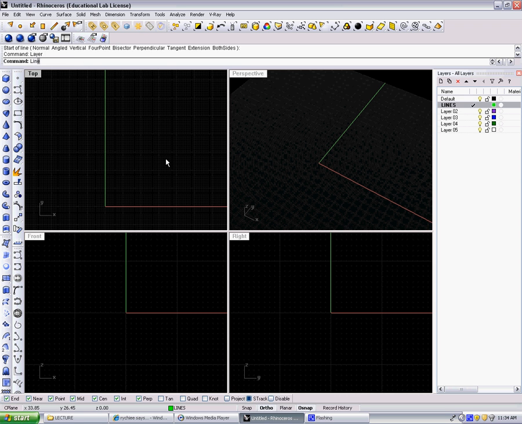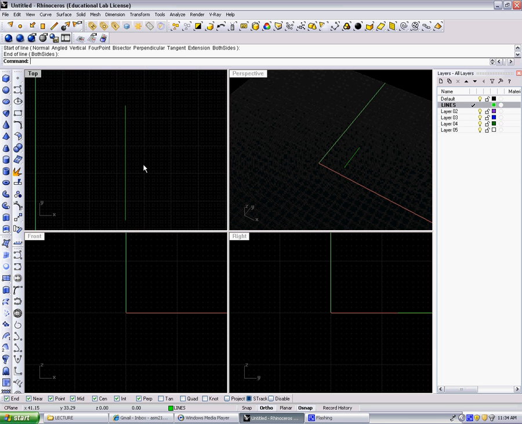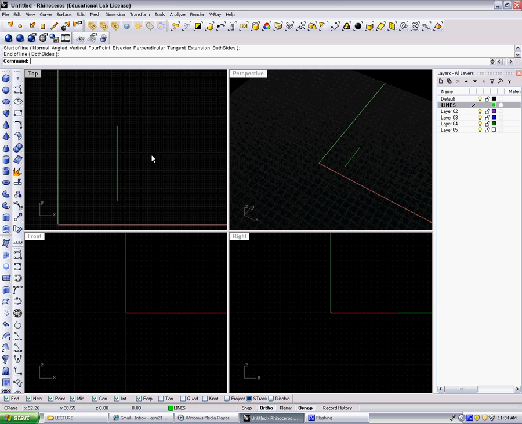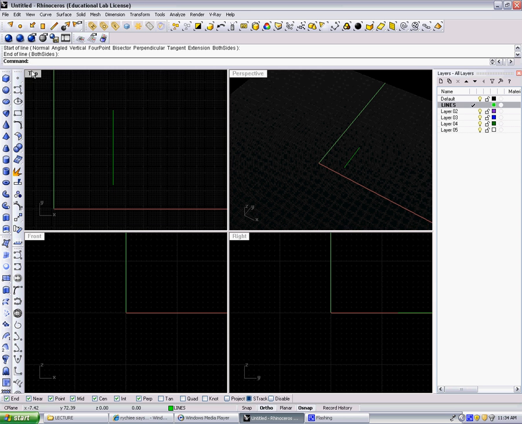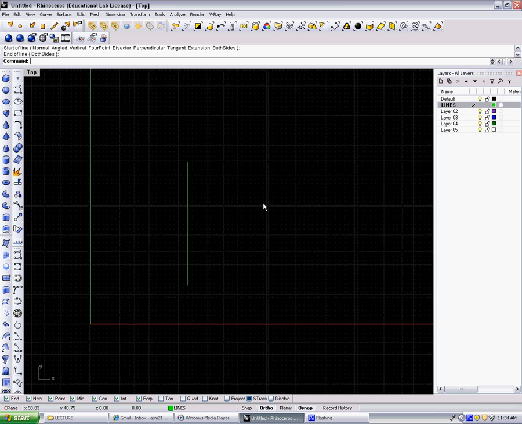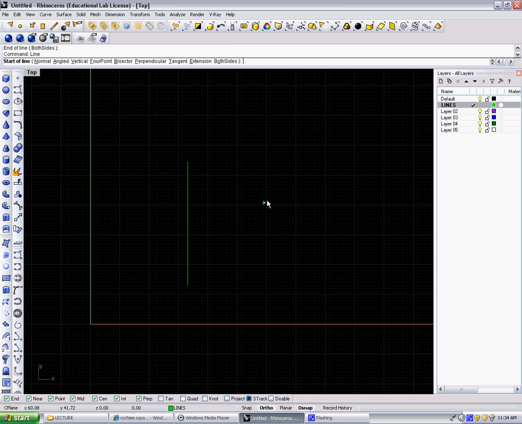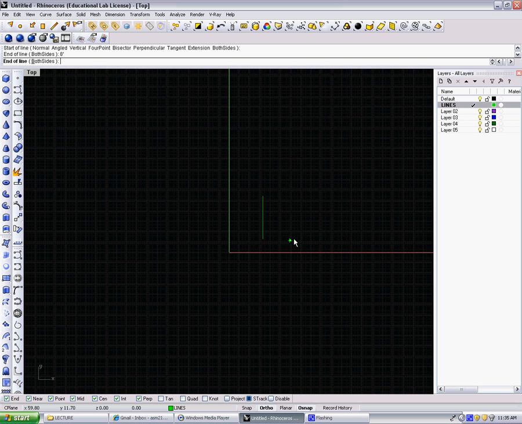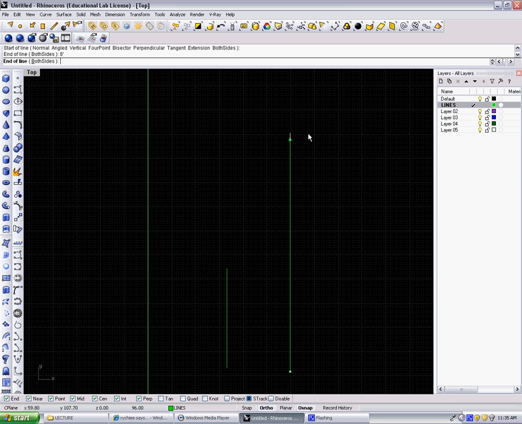So I now have a line that's on my layer of lines, and I can draw in specific units too. So I'm going to zoom into the top view. And let's say I want to draw a line that is 8 feet, so I'll type in 8 and then feet. And it goes to 8 feet. I'll left-click, and so it closes it out.